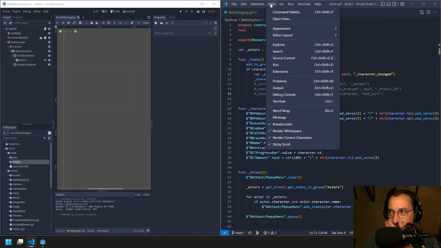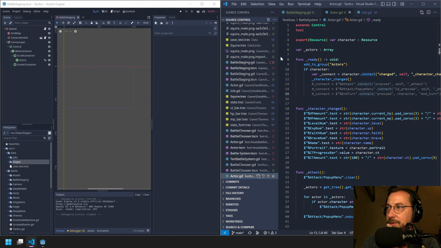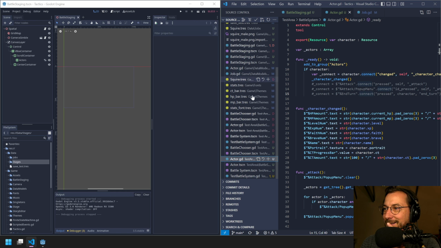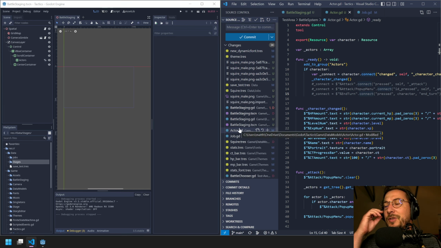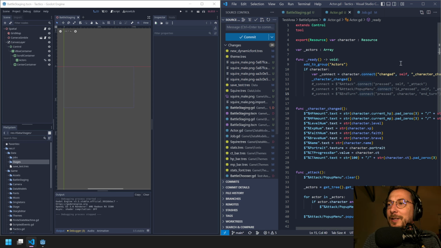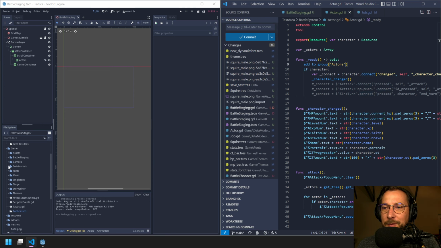So, out of curiosity, I wonder how messed up our project looks in source control now. Oh my god. Okay, well, we did a lot of changes today. So that's okay. I can't feel too bad because there's been a lot that's been going on.